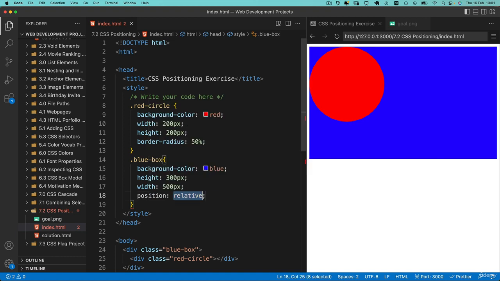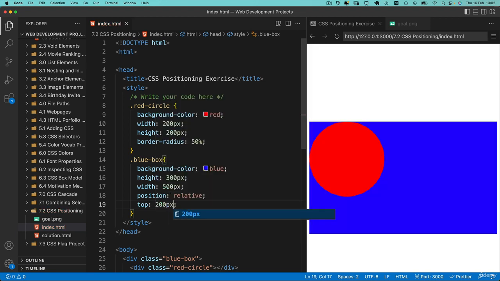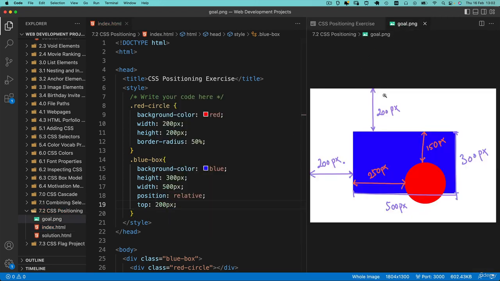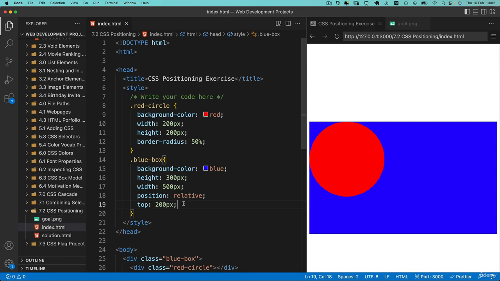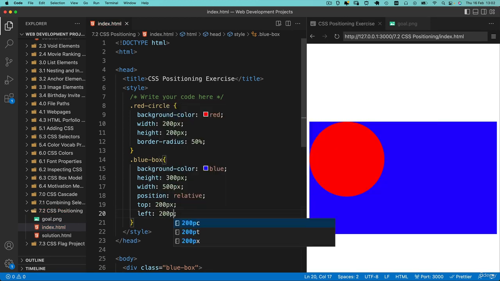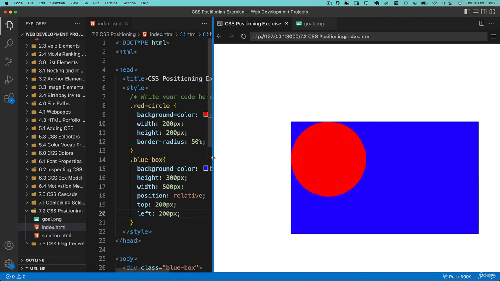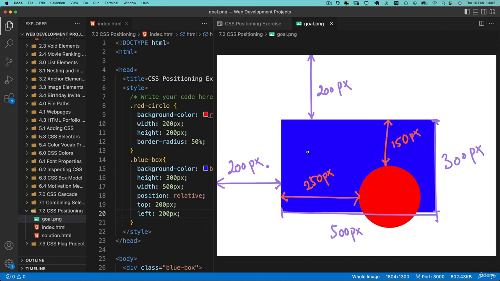But let's go ahead and set the position to relative. And then let's set it to have a top of 200 pixels to push it down 200 pixels here. And then let's give it a left of 200 pixels so that it's pushed 200 pixels from the left. And now we have this sort of image, which is already pretty close. Now we just have to move the circle.